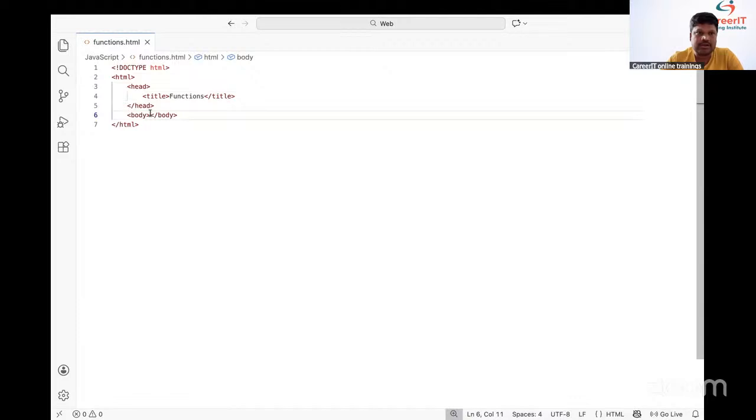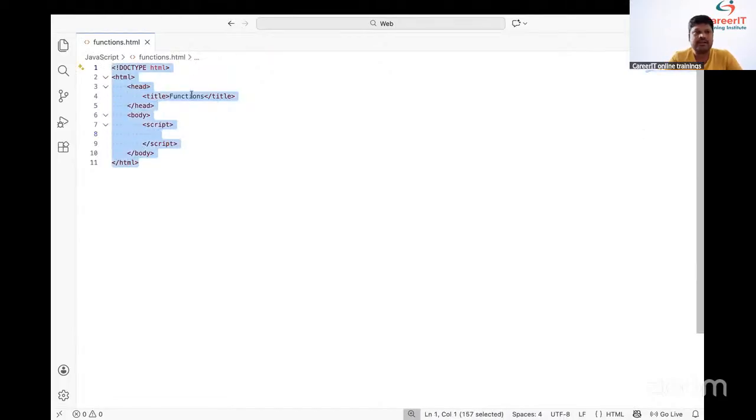The body section. Now, how to include JavaScript? I want to include JavaScript. How to include JavaScript? With the help of the script tag. The script tag is used to include JavaScript in HTML pages. Fine. How to create one function?